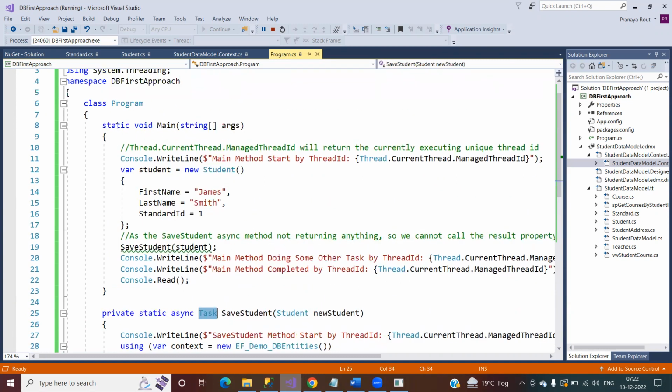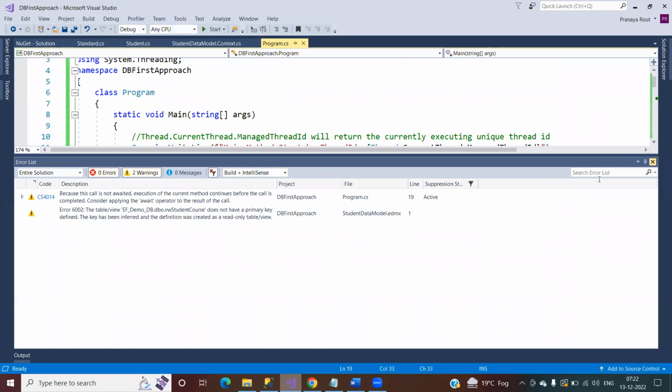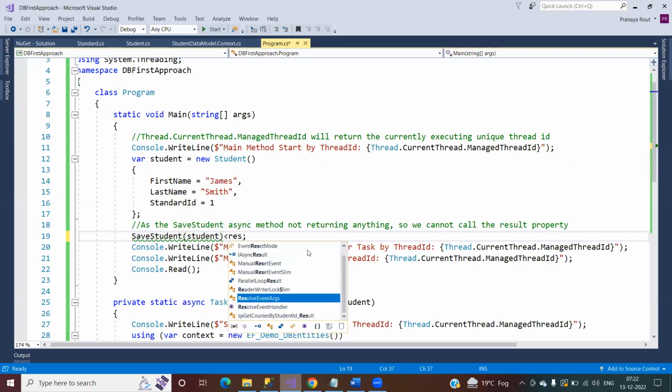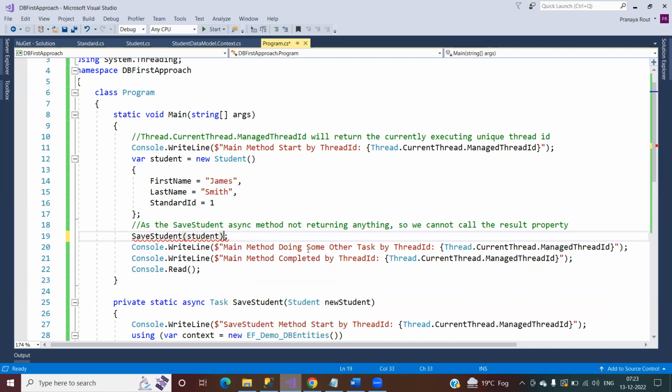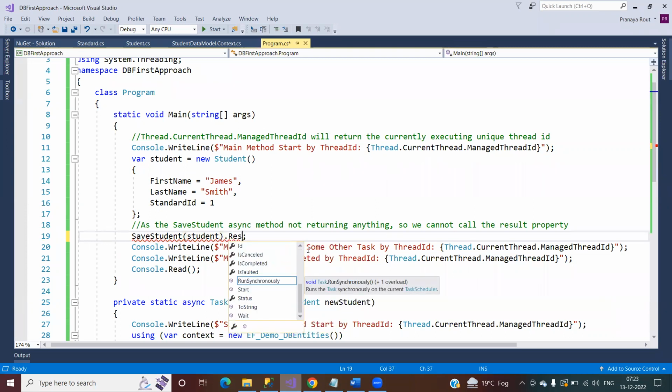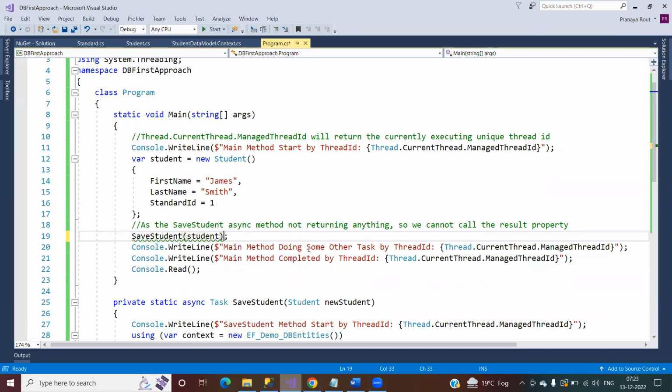But in this case, first of all, you need to make this method async. Until I make this method async, I cannot use the await operator here. I cannot use the result operator here either, because this method doesn't return anything. If you try to use the result operator, you will get an error. Even in IntelliSense, it's not showing the result, because this method's return type is a task.